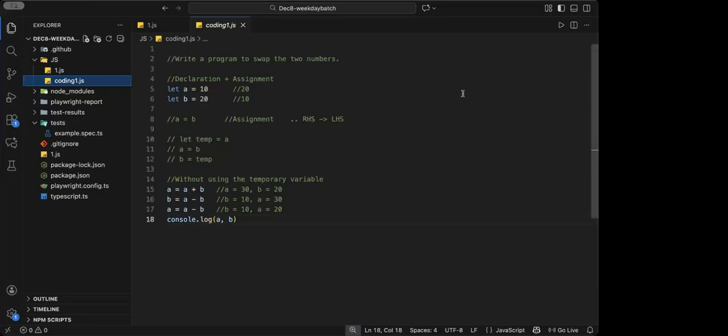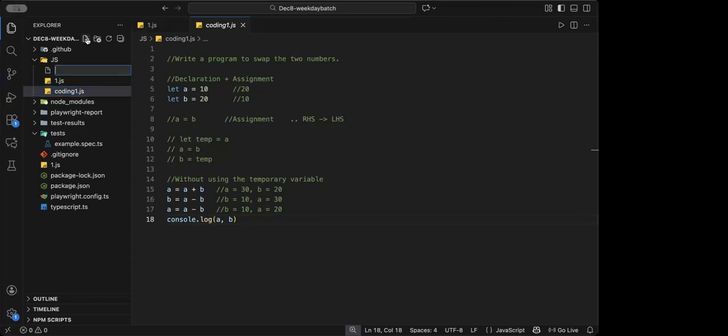So don't worry. Let us try to solve this particular coding assignment, which was our first assignment. I'll share my screen as well. Confirm, guys, if you are able to see. Yes, great.